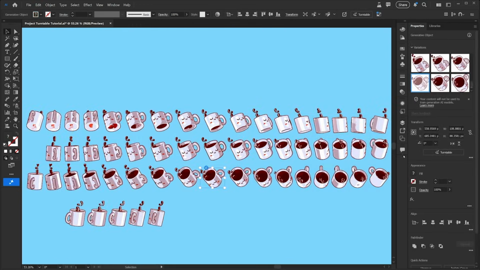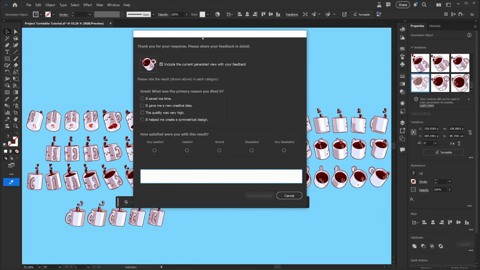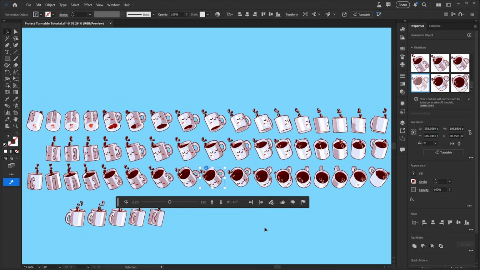Turntable is still being actively developed as it is a beta feature, so if you do try it out, remember to click those feedback buttons and go ahead and leave some feedback for the team that will help further development of the feature. I definitely encourage you to try it out with different illustration styles and just see how it can be helpful in your workflow.